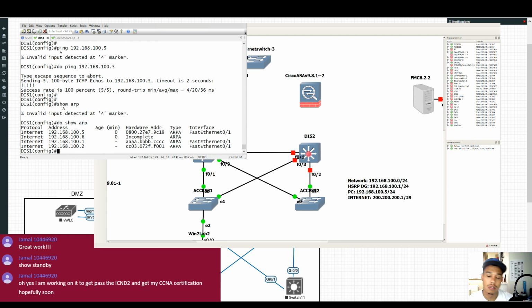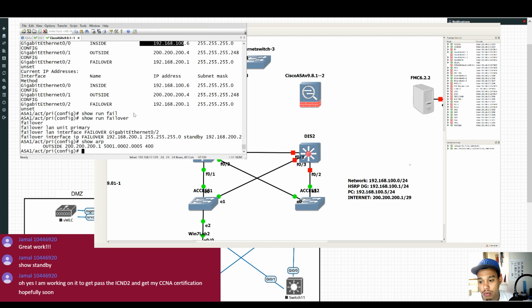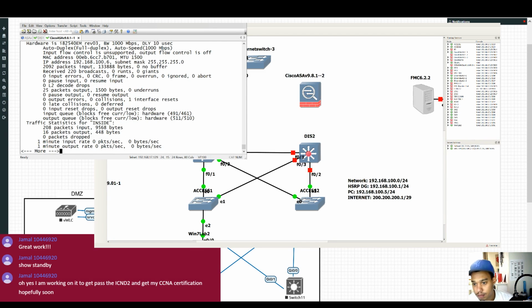Oh no, sorry, silly me. 100.5 is a PC in it, so we can ping to the PC, so we know that already. 100.6 is incomplete, so that is the IP address of the ASA firewall interface. So what we need to do, we need to check that set up.